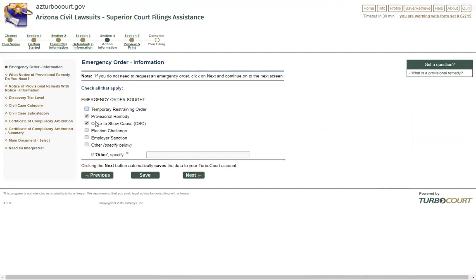And here I'm indicating, yeah, I want a provisional remedy and an order to show cause. Once again, there are different rules and requirements because I've said that. AZTurboCourt knows what those are, and we'll make sure you follow them. So once again, we alleviate the likelihood of rejection, and we alleviate delays in the court processing your filing. Okay? So let me show you what happens, for example, when I indicate these two choices.